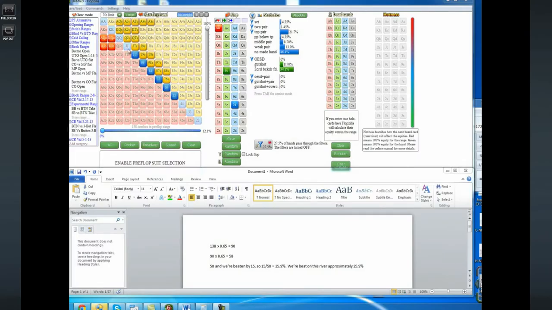Here is a button versus cutoff flatting range that I just made up right now. No one knows what the optimal button versus cutoff flatting range is, so feel free to choose whatever range you think is best. Here, there were 138 combos on this board texture in the button flatting range. If he defends 65% of his flop range to a c-bet, he's going to have 90 combos on the turn. If he defends another 65% of his turn range to a c-bet, he's going to have 58 combos on the river. If he has 58 combos on the river and we're beaten by 15 combos, then 15 divided by 58 means we're effectively beat on this river 25.9% of the time.